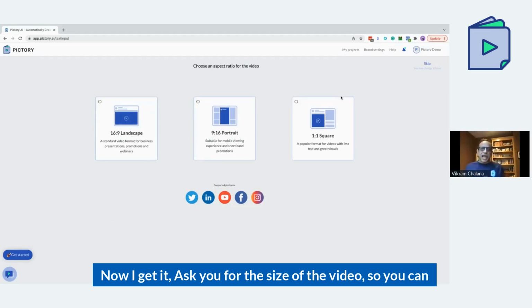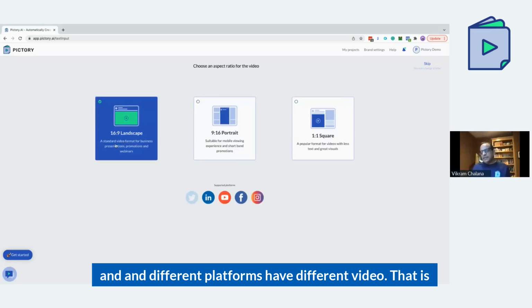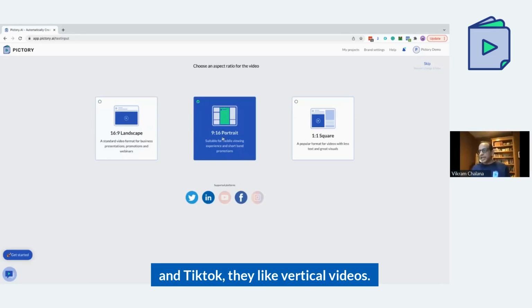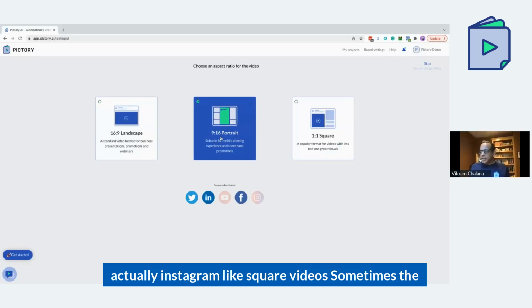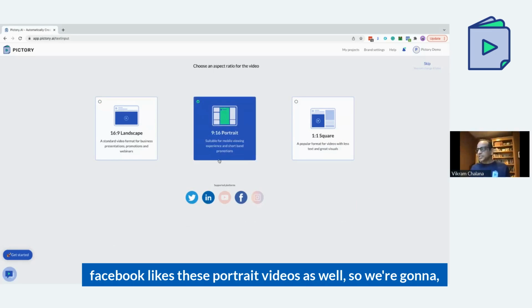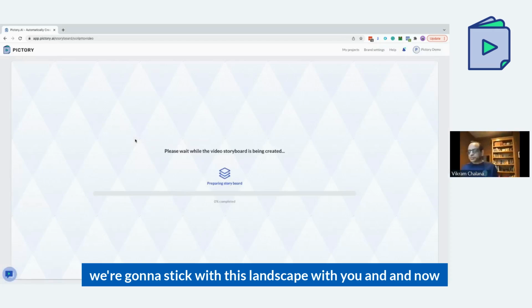Now, here it asks you for the size of the video, so you can choose different video sizes, and different platforms have different video formats that are ideal for them. So we're going to choose 16:9 landscape. YouTube likes that format. Other platforms like TikTok like vertical video. Or actually, Instagram likes square video. Sometimes Facebook likes these portrait videos as well. So we're going to stick with landscape video.